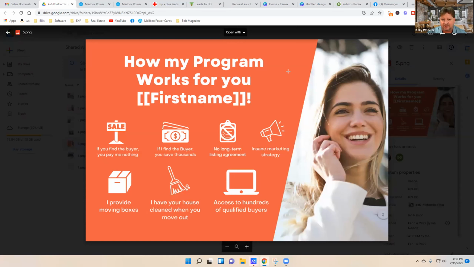Insane marketing strategy. When I share with them how I market their home, including marketing to MLS buyers, it blows them away. I provide moving boxes. Guys, it costs me $100. I give them moving boxes. I have my maids clean their house. It costs me $150. Think of it as closing gifts, right? Access to hundreds of qualified buyers.